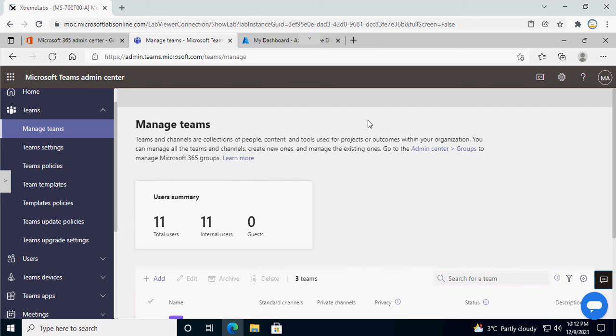Hey guys, today I'm going to help you create a policy for Microsoft Teams. By default, when we create a team, there are no expiration policies for the team. But today we are going to learn how we can create an expiration policy for Microsoft Teams.